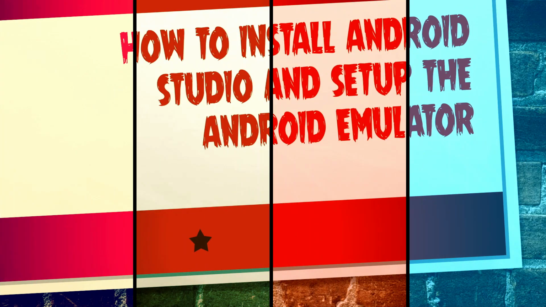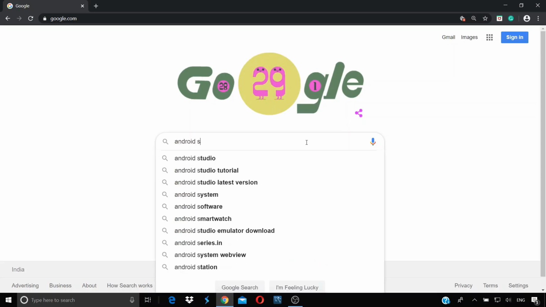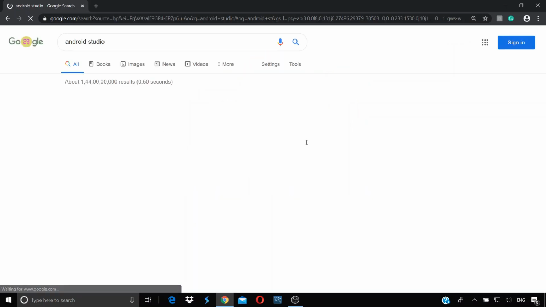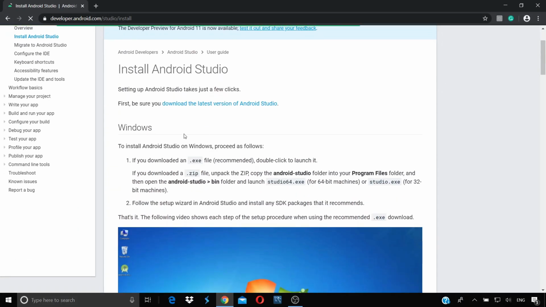Hey everyone, so in today's video we are going to learn how to install Android Studio and set up our Android emulator. So open your browser and here type in Android Studio, and on the very first website click on install Android Studio. Now click on this link, download the latest version of Android Studio.